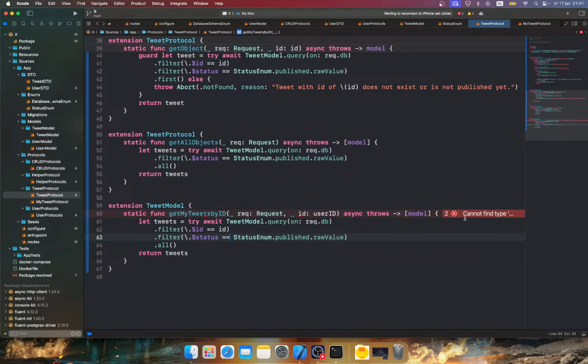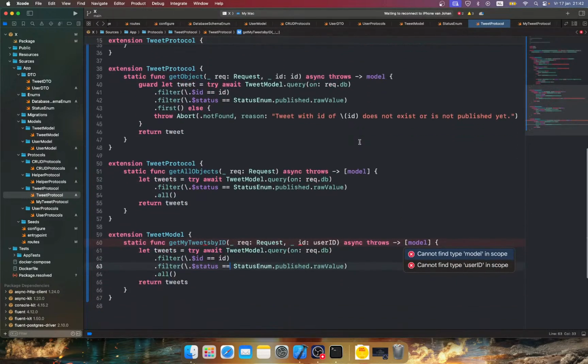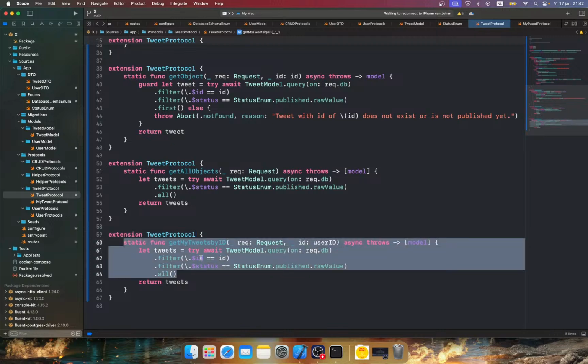So now the last one. So cannot find type of model in scope. Cannot find type of model. Yeah, but the type is already here. Type is already set. So why cannot find type? Oh, this is tweet model. This has to be tweet protocol. I'm really sorry. So tweet protocol. That should fix it. Okay, so now we are also able to retrieve tweets only with our ID.